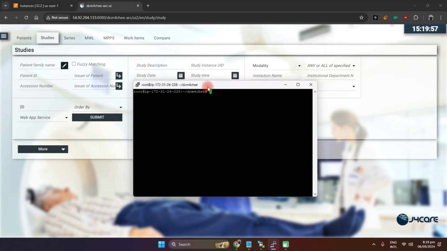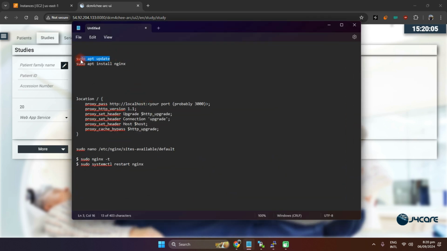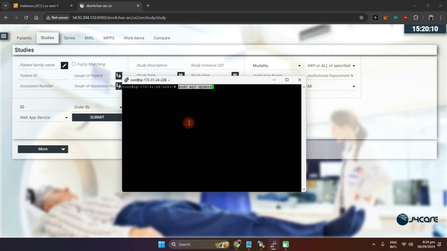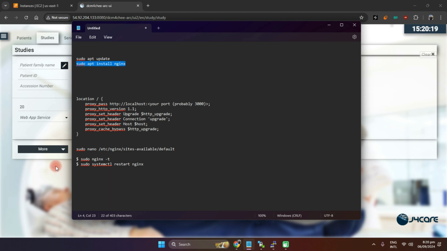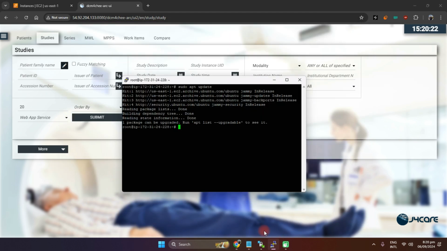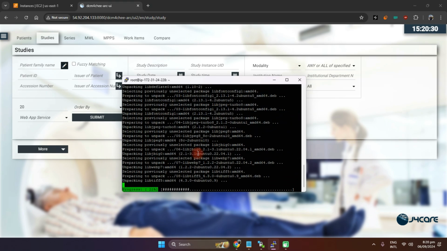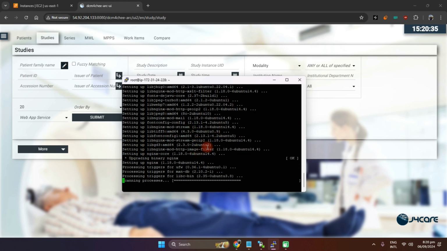I have already connected it. So first of all, what should I do? I need to install the Nginx web server on it. So first I need to copy the command and check for updates. Okay, it's done. Now we need to install Nginx on the server where dcm4chee is installed. Nginx is installing on our server.